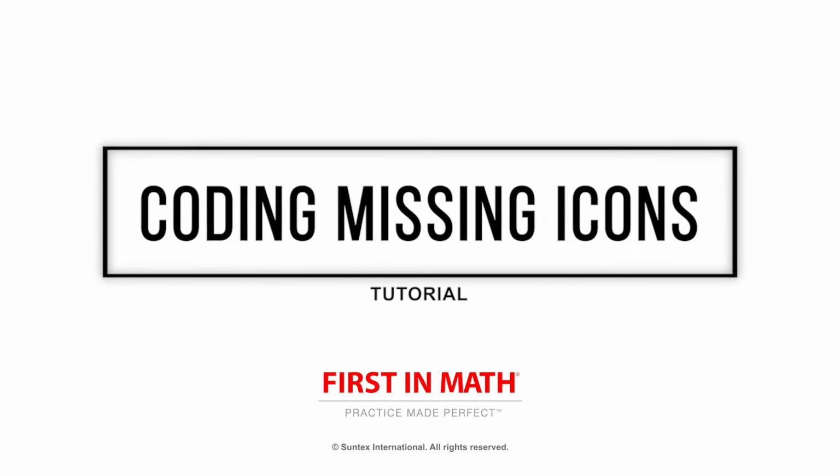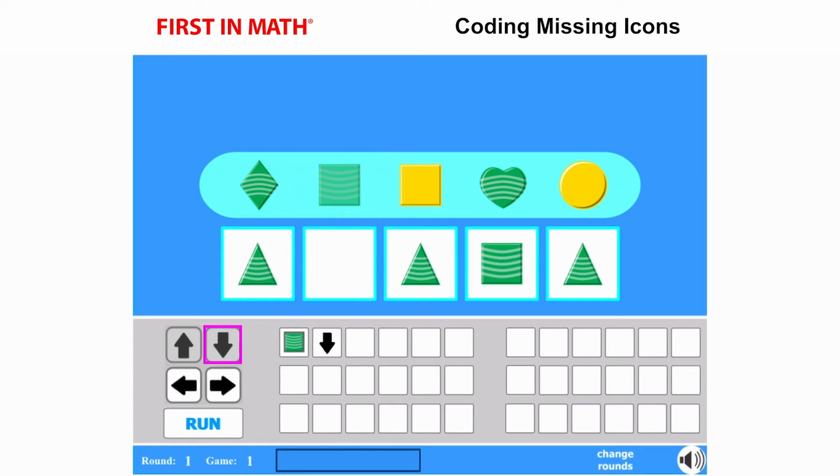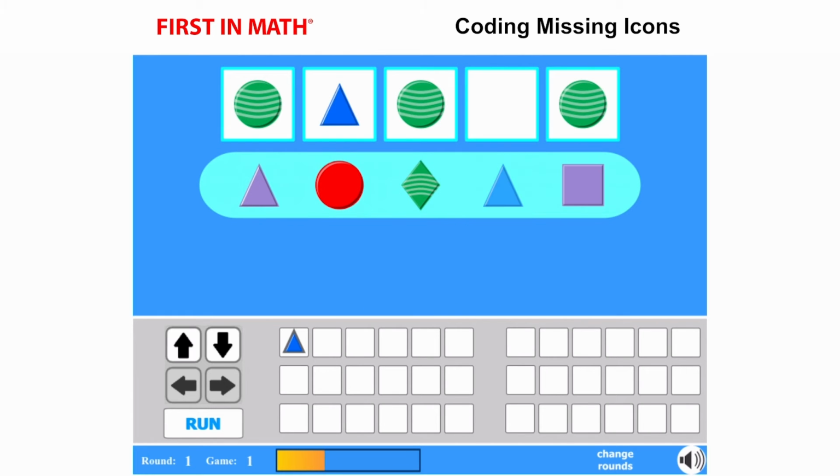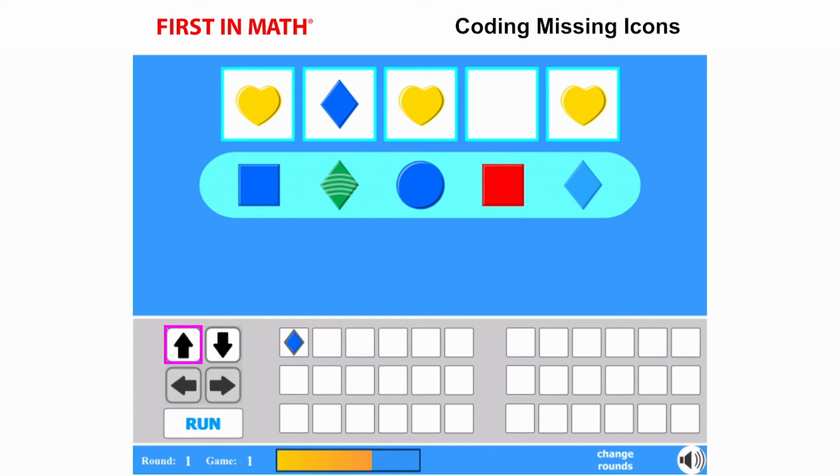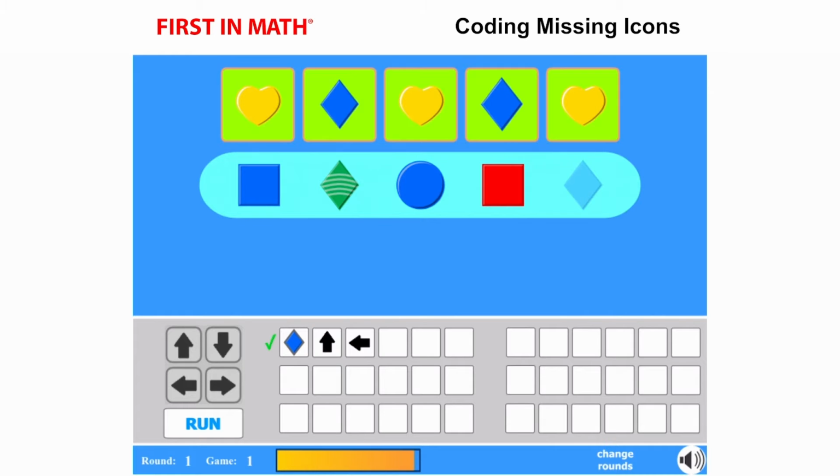Coding Missing Icons is a cool new game to practice creating patterns. The goal of the game is to fill the empty spaces in each pattern bar by using a code to tell the pieces where to move. The game begins with just one pattern bar to solve.